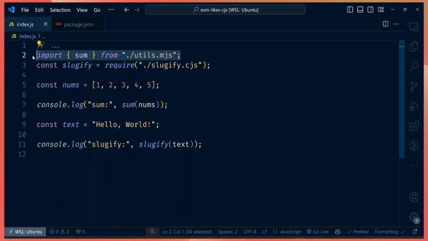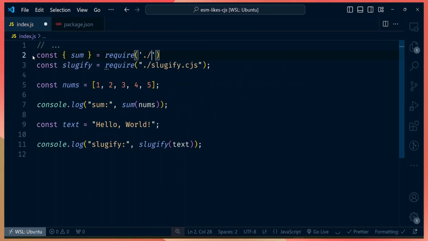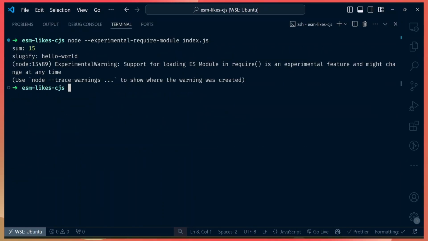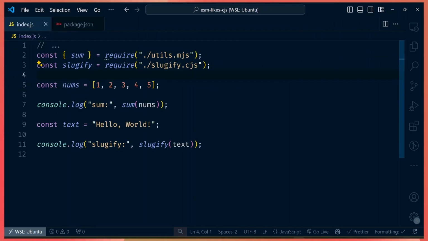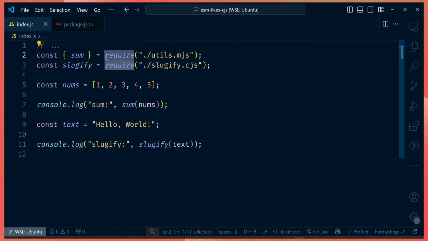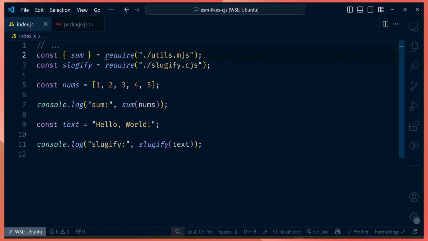Importing ES modules will still work, but we need to require them. So we need to change this from an import to a require statement: sum equals require of the utils.mjs file. Remember previously, MJS files could only be imported, but since we're in a CommonJS file here, we need to require it for this to work. Let's try it again, and that should successfully run. It's a lot better than it was before. We are able to import ES modules in CommonJS files, but we still need to stick with the rules. CommonJS files can only use require. They can't use import. It's a little better, but still doesn't work the way we expect it to.